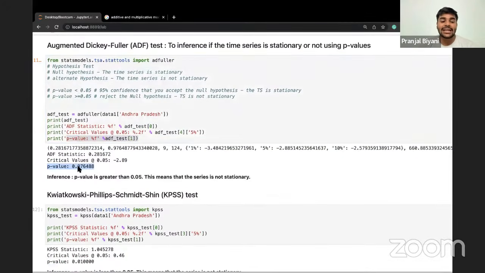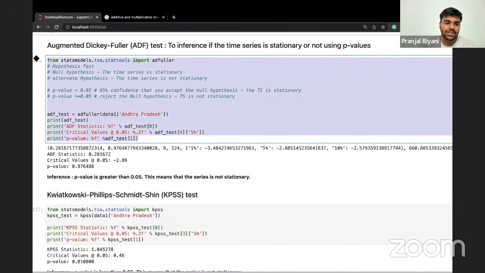The p-value is greater than 0.05. If it is greater than 0.05, then we do not reject the null hypothesis. The time series is not stationary. Because it is not stationary, we'll do some processing on it in just a moment.